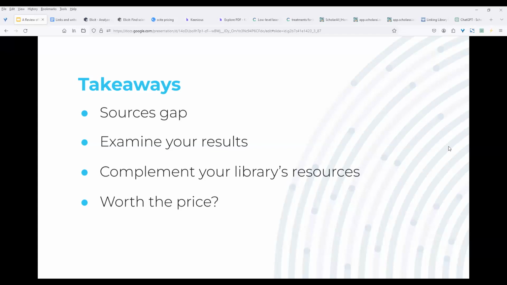You definitely want to use these platforms, pick one or two, and then use them to complement your library's resources. Libraries aren't going away anytime soon, so you'll have to use them together. And then the question you have to ask yourself is essentially, is it worth the price of a monthly subscription moving forward? So that's that.